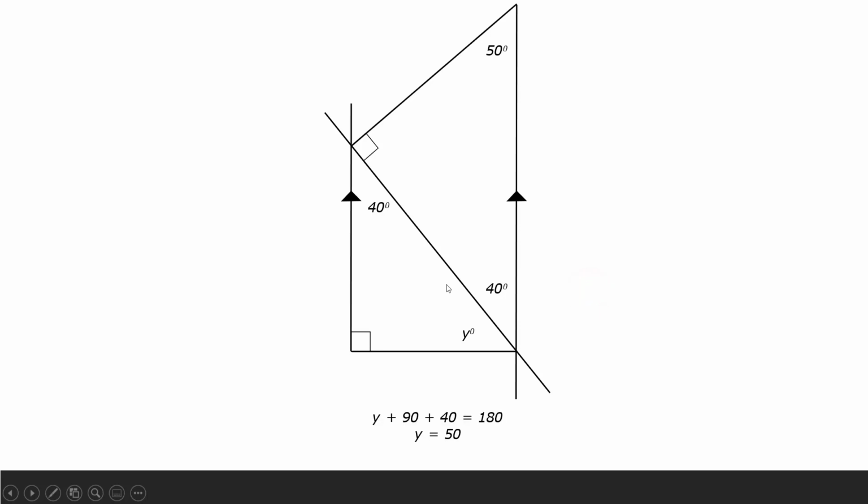Next is, again, in this triangle, all the angles add up to 180. So that means y has to be equal to 50. And then if I move on to the last slide, here is the final figure. All the angles are in, and also your variables solved are presented.